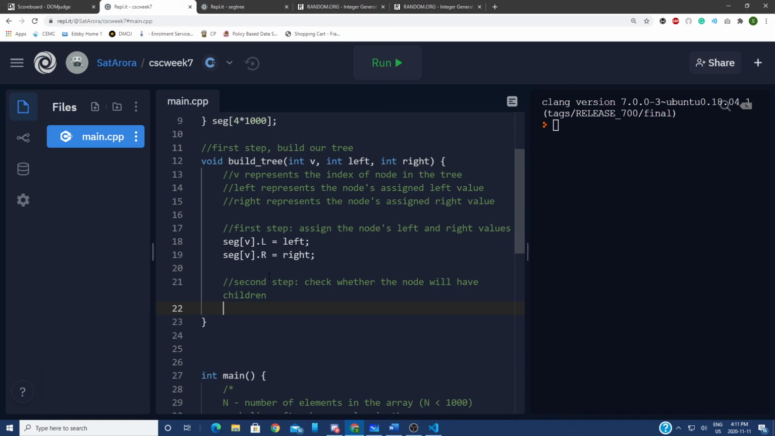Oh, not L equals R, left equals right, because I use left and right as my parameters in our function build tree. So if left and right are the same, then our current node's value is just going to be array at L. And you could also do seg v dot val equals array at right, and not L, but left.